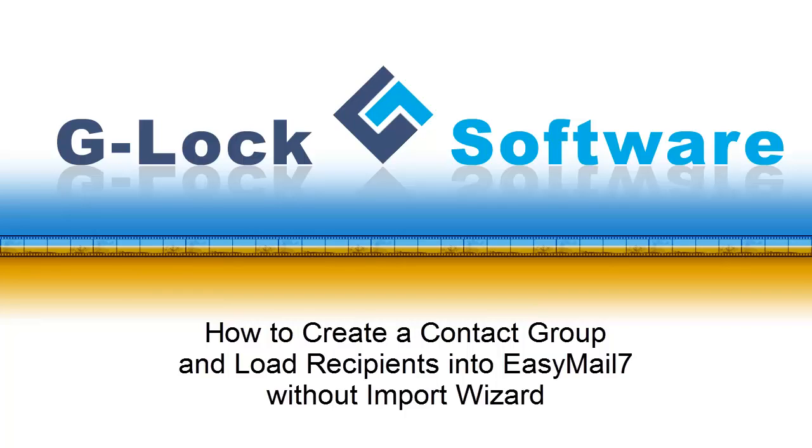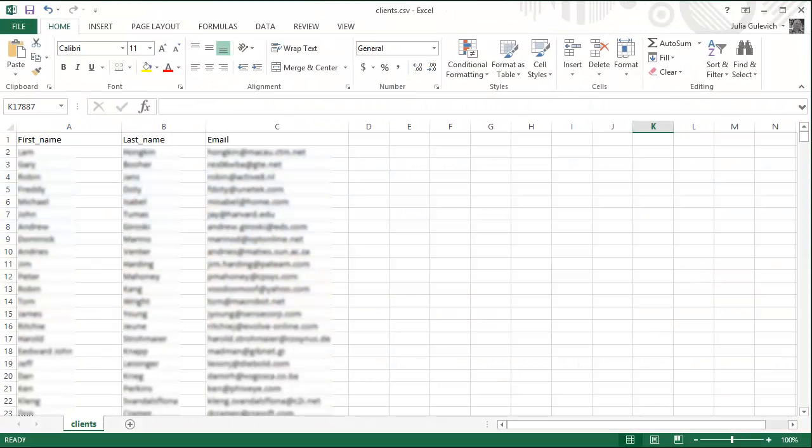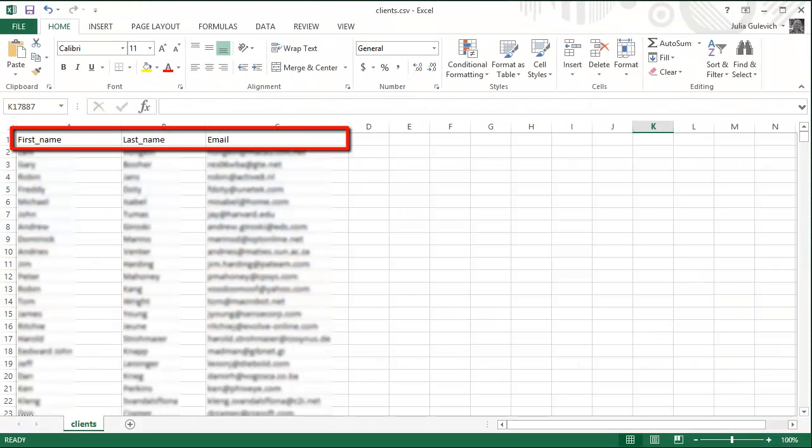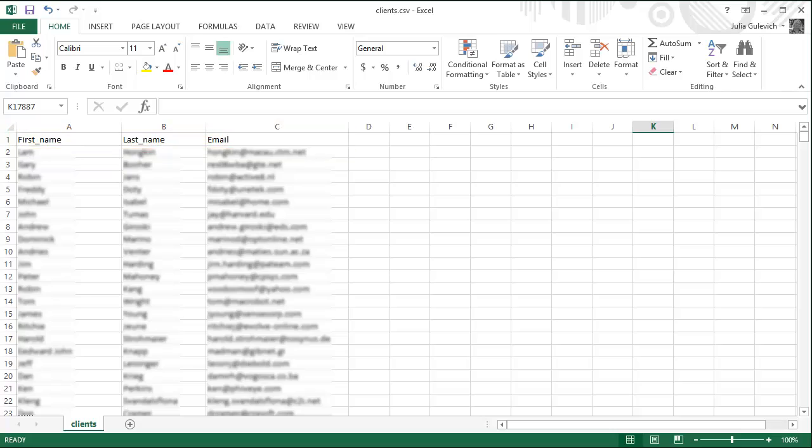Hi, in this video, I'm going to show you how to quickly create a contact group and load recipients into EasyMail7 without going through the annoying steps of the import wizard. Let's assume that you already have a comma-separated file with the contacts. Let's import it into EasyMail7.